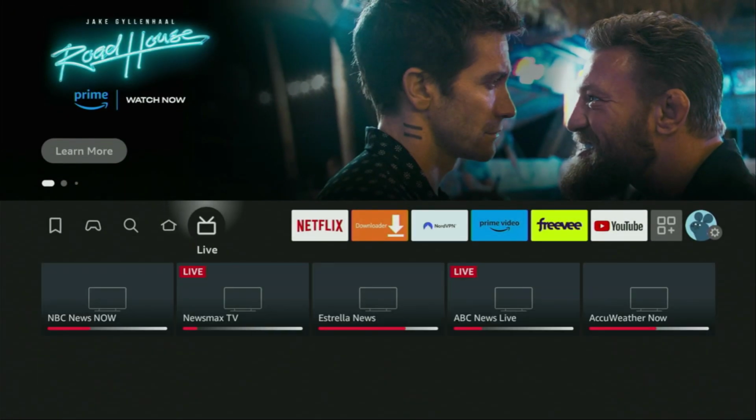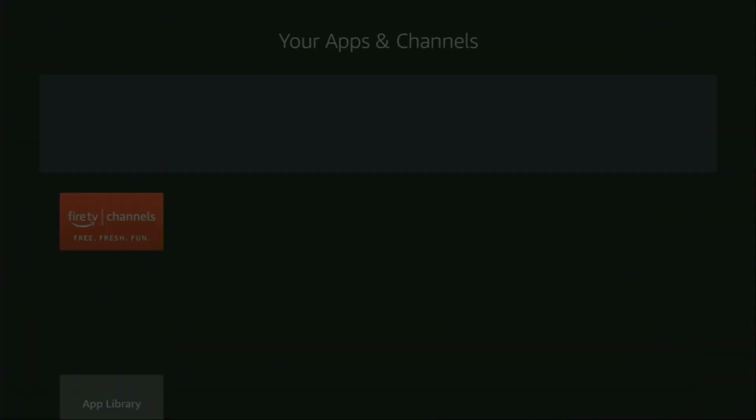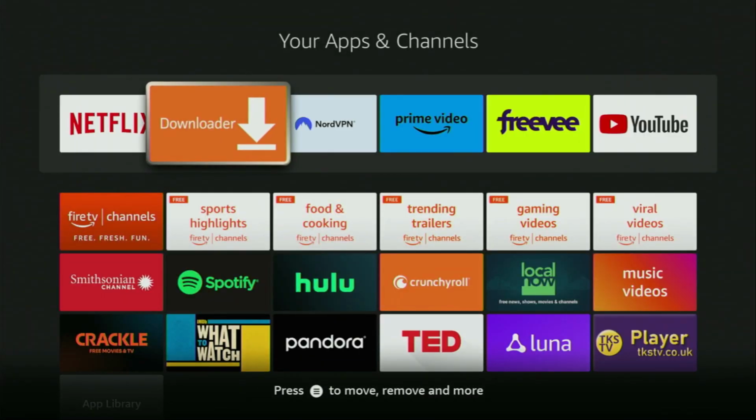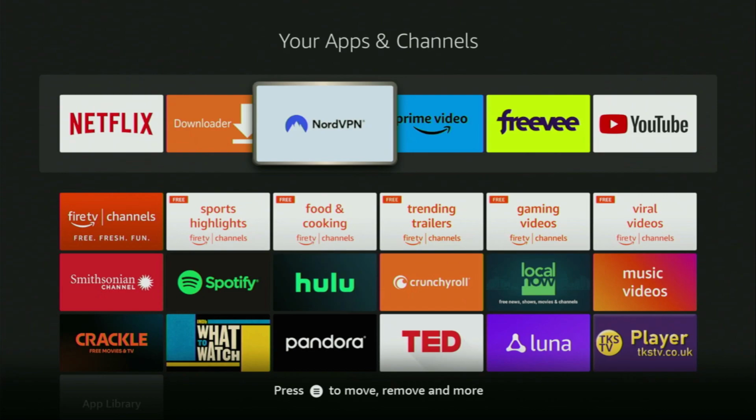So now let's go to the list of apps on your device, here it is, open it. And there's the Downloader app, which we set up and it's ready to use. However, before actually using Downloader, there's one more thing which I always recommend doing. It's of course connecting to a VPN.